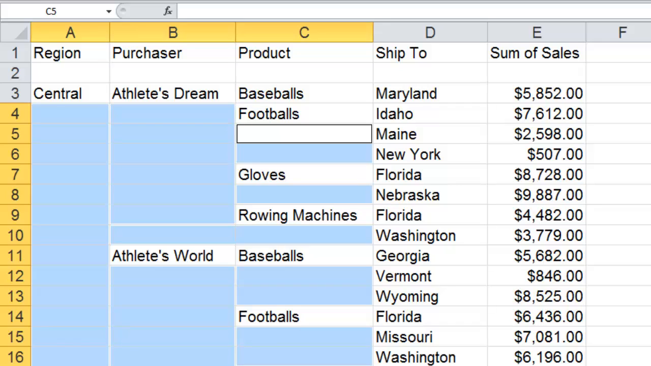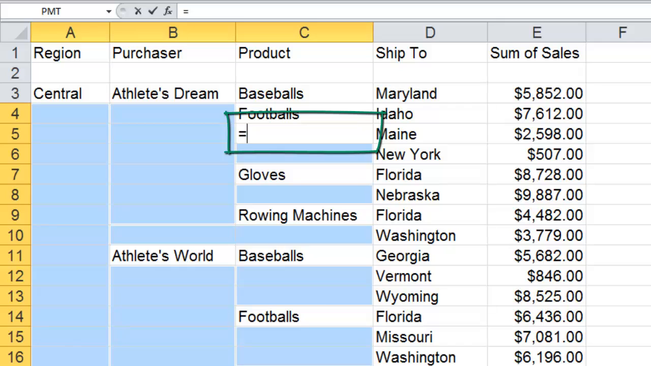So now that I have just the blank fields selected, I'm going to type in equals, and I'm going to type in the cell address of the cell directly above me. So the cell directly above me is C4. Now, you're not going to put any dollar signs on that because you want that to be relative. Now, if I just hit enter, it will say footballs in that cell.